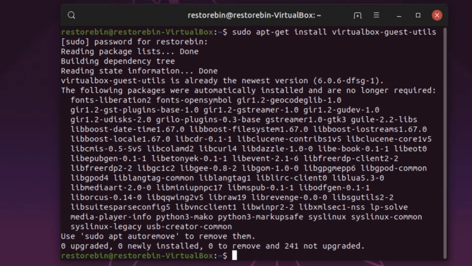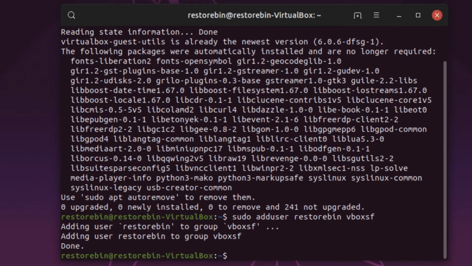Once it is done, the next thing that you need to do is add the Restobin user to the group called shared folder. So sudo adduser Restobin vboxsf, which is nothing but VirtualBox shared folder. Just hit enter. Once it is done, all you need to do is reboot the Ubuntu, and then you would be able to see the folder. So here, sudo reboot.